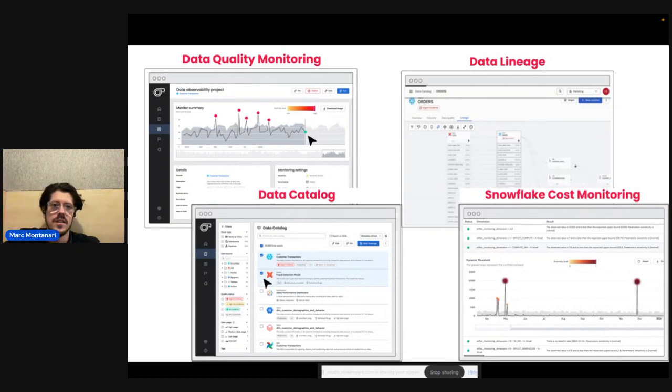The goal of the webinar is to bring to our current users and potential users of Snowflake an understanding of how they can leverage the platform in a way that is useful for them in their Snowflake environment. That will be with quality monitoring, catalog of your data, lineage, and Snowflake cost monitoring. And with that, we're going to look if we have some questions.